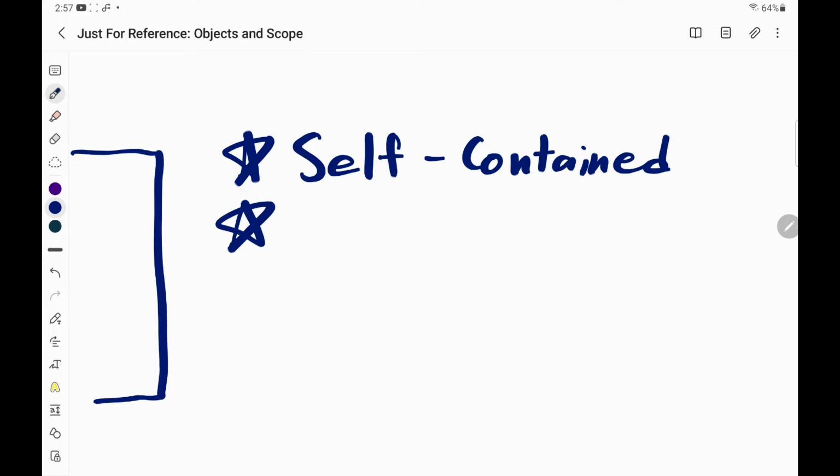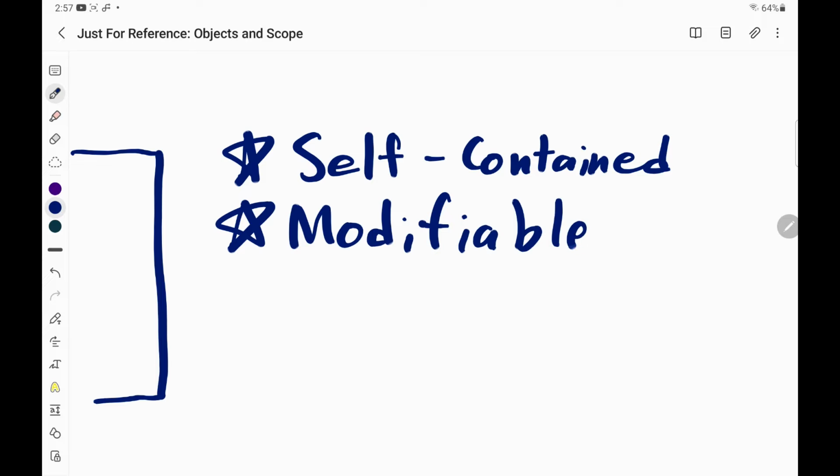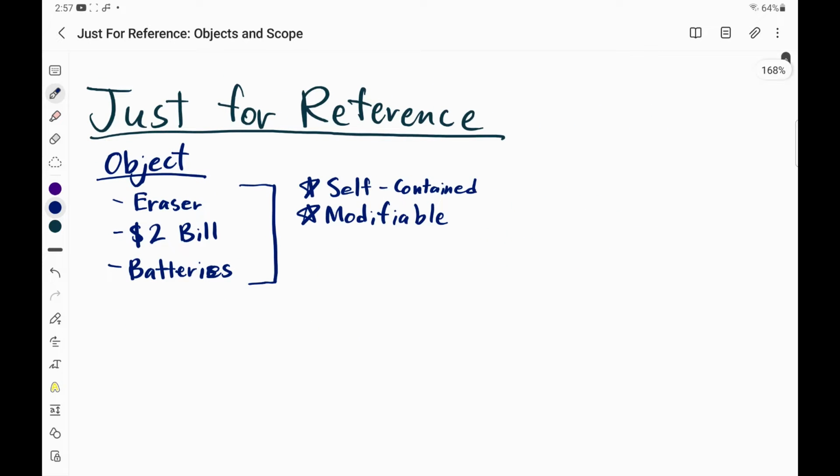The second thing I wanted to talk about is that all of these objects are modifiable. So I can take all these objects and change them. For example, I take that $2 bill and I can fold it into an origami crane. So I can ask the object to modify itself, or I can take it and do something to it to modify it. Yeah, that's the second point.